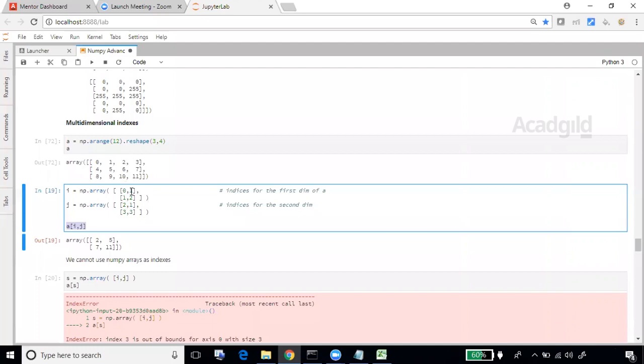For the second element it is 1 comma 1. So 1 comma 1 is this thing, 5. From the rows it is 1, from the columns it is 1, and it will access the 5 element. For 1 comma 3, 1 is this row, 3 is this column, it is 7 if you see the output. And 2 comma 3, 2 here and 3 here, is going to be 11. Okay, so this is right, this is a multi-dimensional indexing structure that we are using.